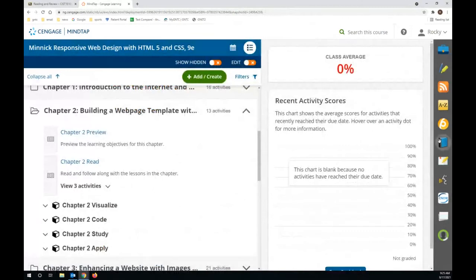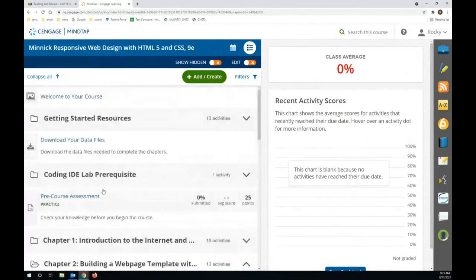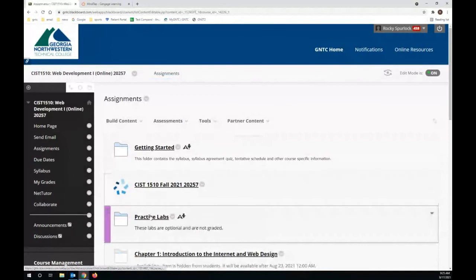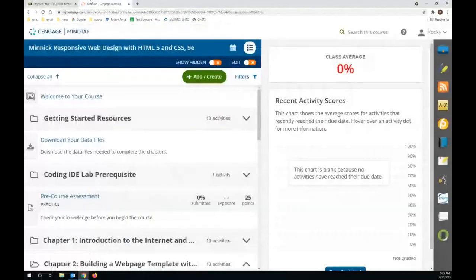Now, if you do want to work through those, this is where you get the notepad or the text editor. So you work through these, and over here you do have your download your data files. These are the data files that you will use to work through the chapters. You do not turn this in anywhere. This is something if you just want more hands-on practice, you can do that. You can also do the practice labs here.